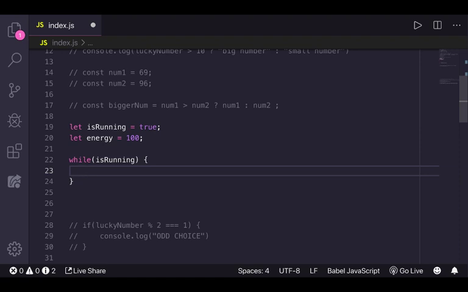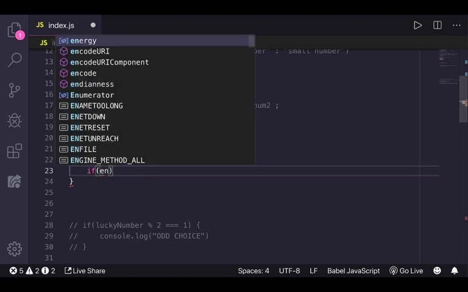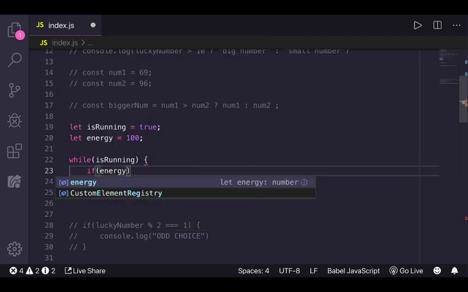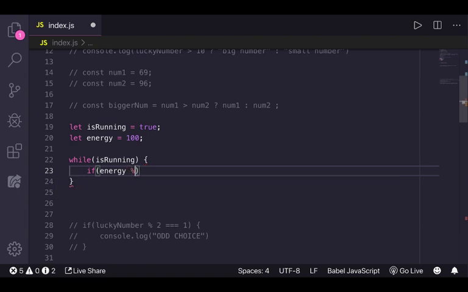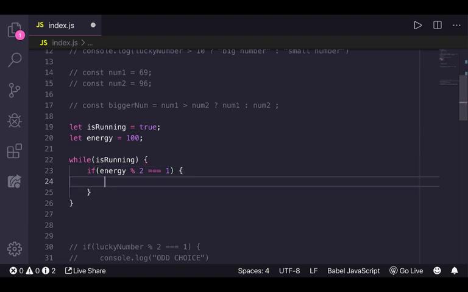Well, I could say, okay, if energy is, let's say, modulo 2 equal to 1. So, right, so if our energy is at an odd number, maybe we'll decrement our energy. Energy minus equals, are we familiar with that syntax? So minus equals by 5.